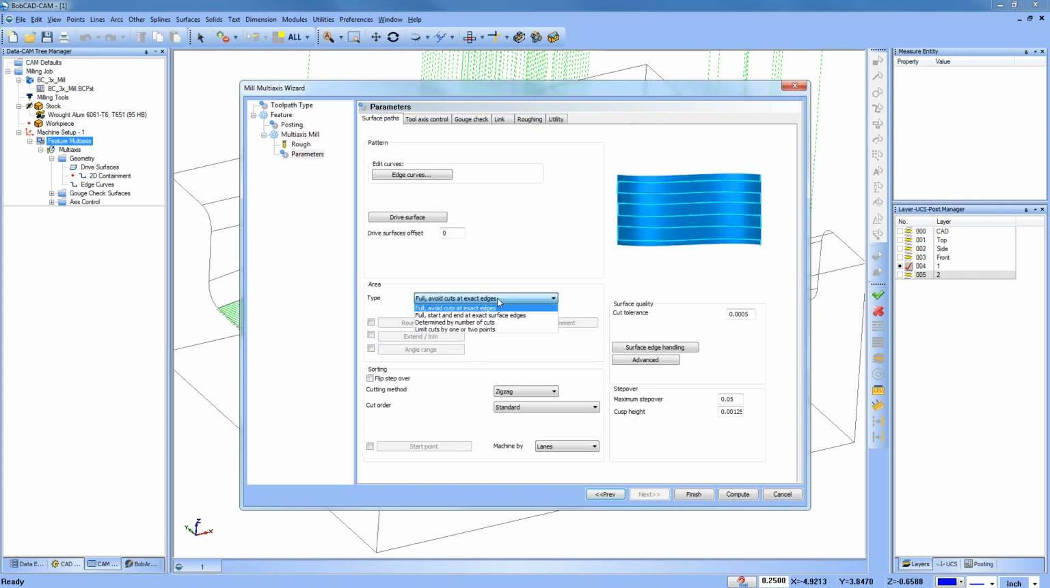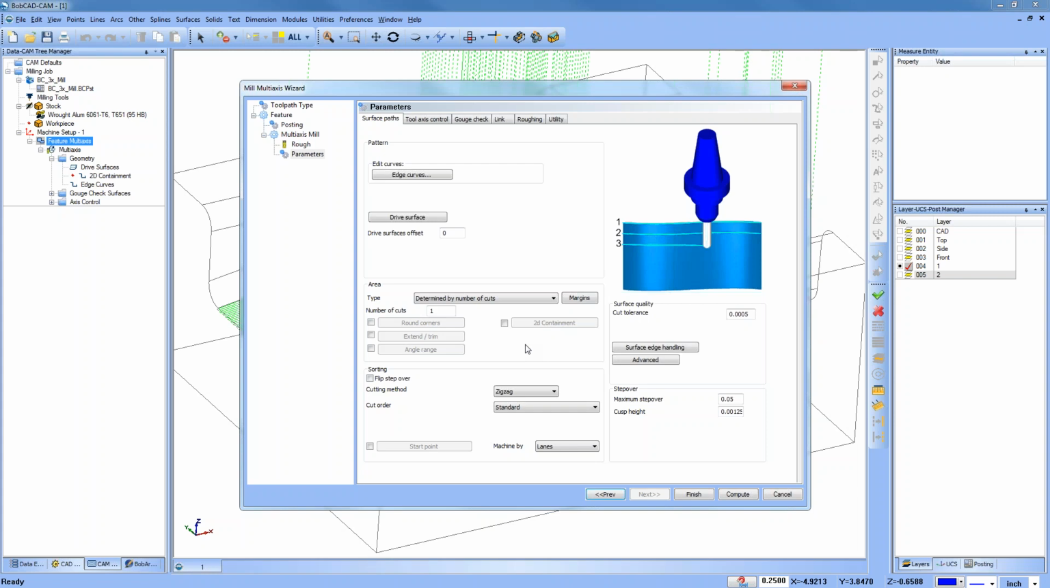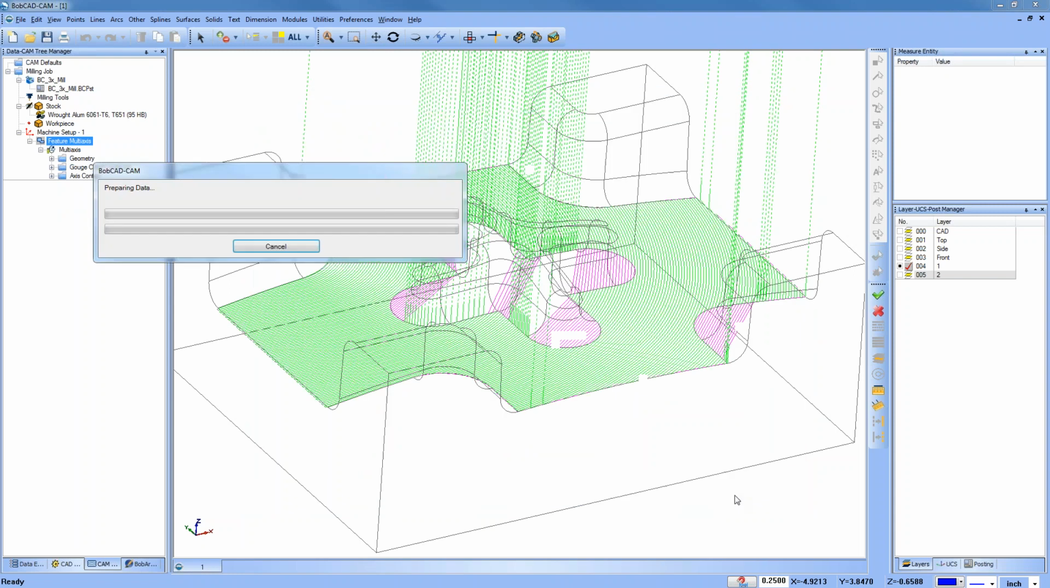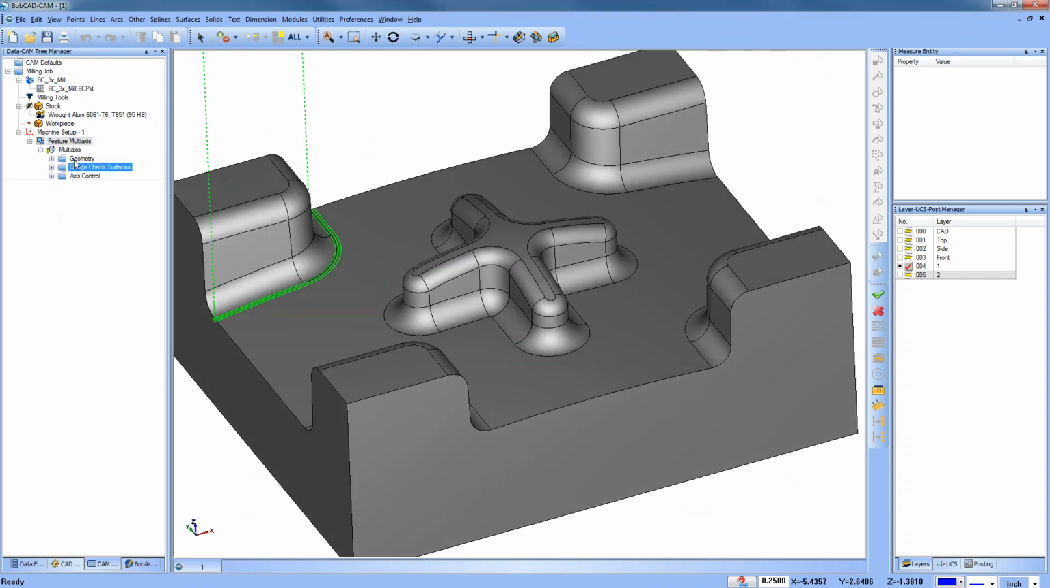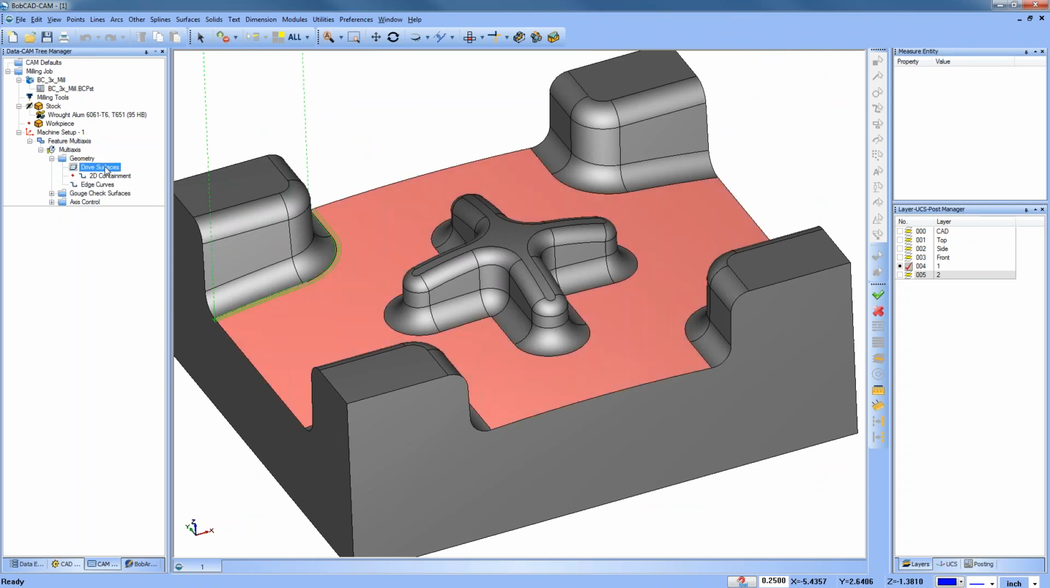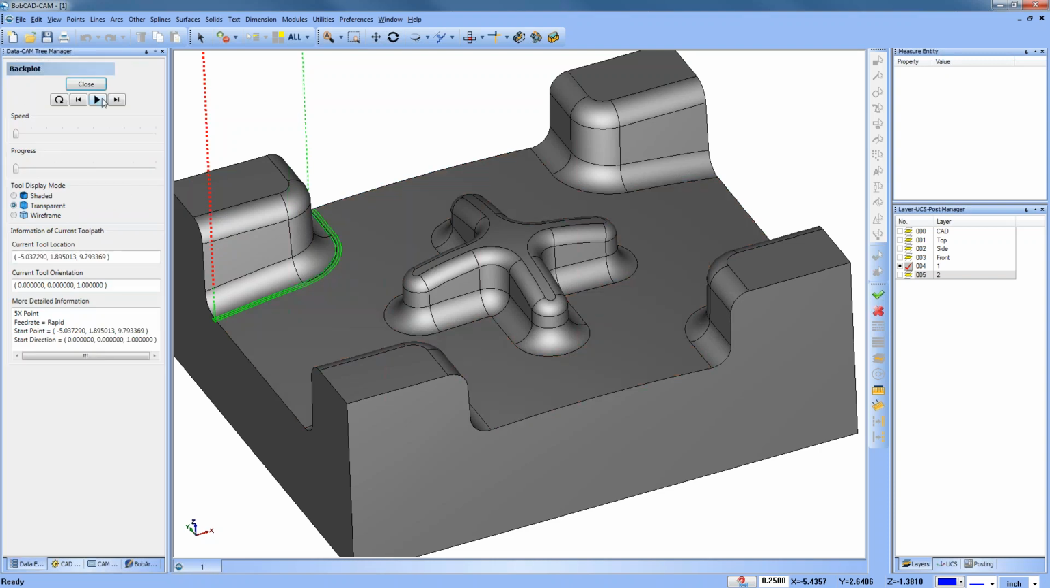And depending on which toolpath you're using, the options can change. What we want to do is go to determine number of cuts. Determine number of cuts allows me to say how many passes I want to make. So in this case, I'm going to say 3 passes, and then I can recompute. Okay, so what this is giving me is some toolpath that is running parallel to my edge curve, and it's being driven along my drive surface here. So this could be used to maybe clean up some fillets or intersection of surfaces like that.